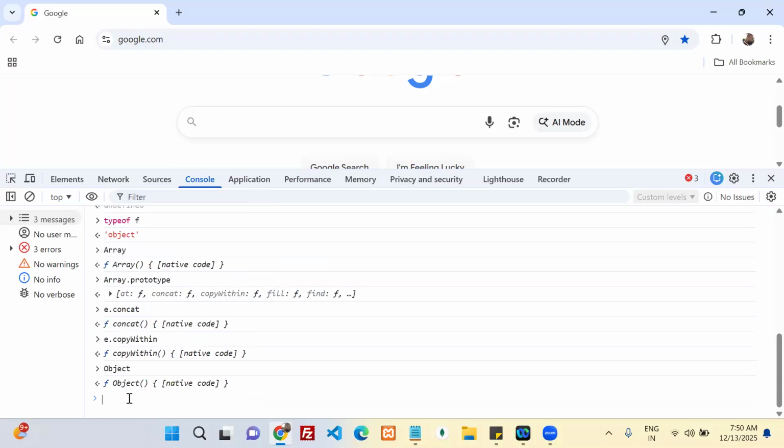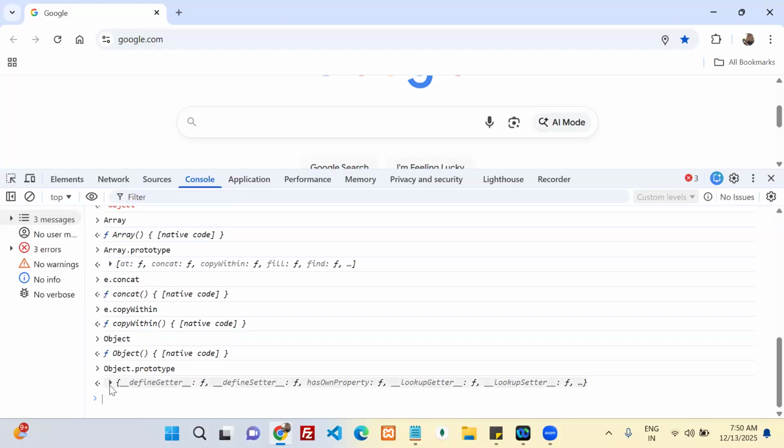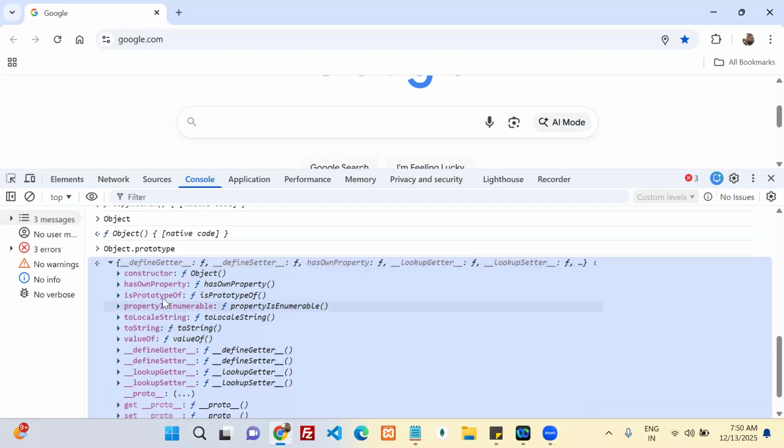Object class. Do we have any members? No. Will you confirm there are no members? Final confirmation: the object class has no members, right? So how can we get them? By using prototype. Okay, these many members are there, yes or no?